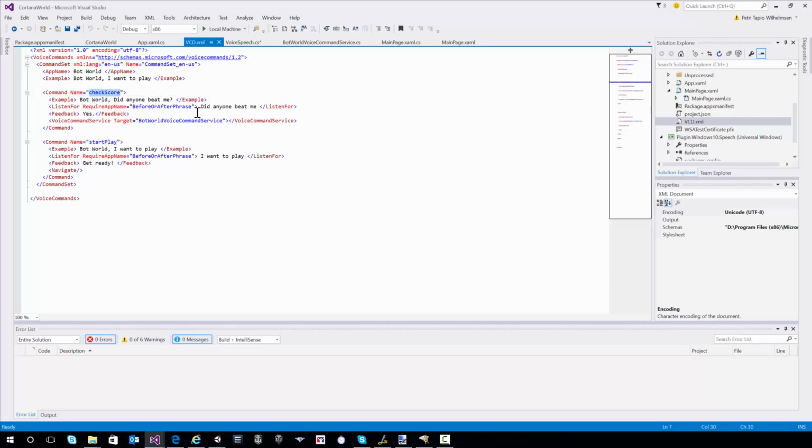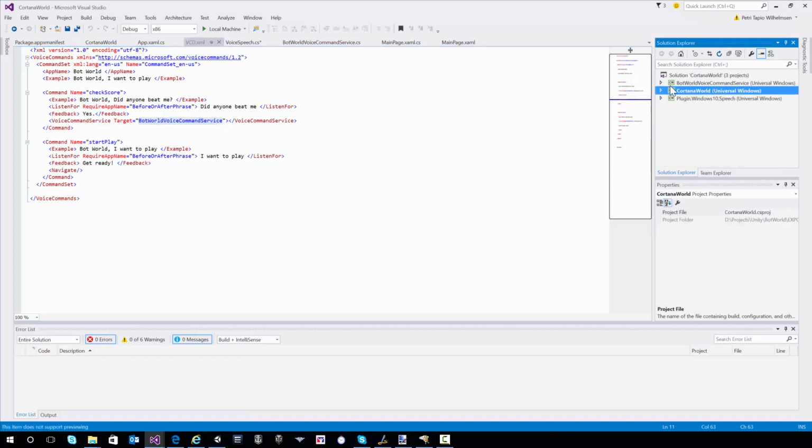And the way to trigger one of these commands is to say this text. Did anyone beat me? And it needs the name before or after that, like bot world, which is defined here. And if she recognizes this command, it will call a background service, an app service called BotWorld Voice Command Service. If it finds the start play command, it will simply just navigate to the application, which means that it will start playing the game. But this one is a bit more advanced because this is a background service that's continuously running in the background of our application. This one is set up inside of this project.